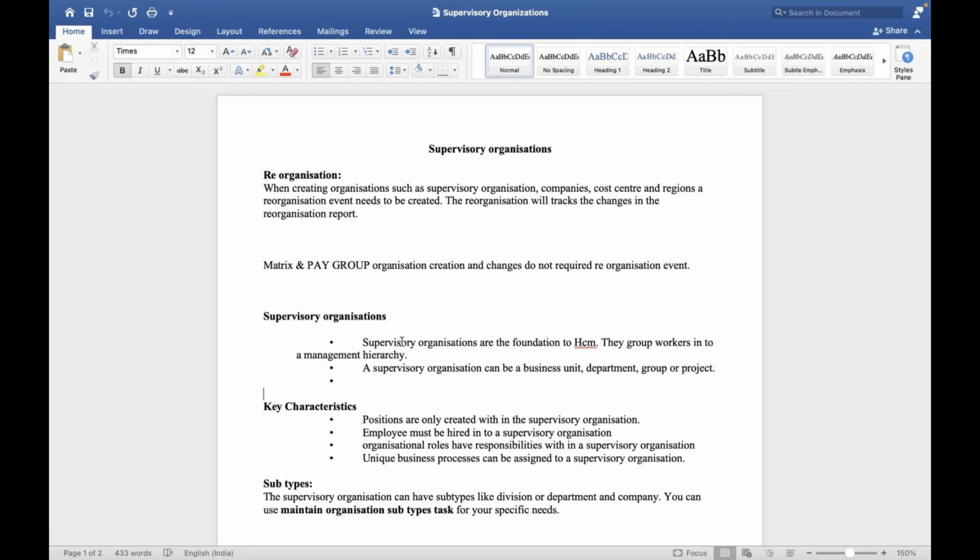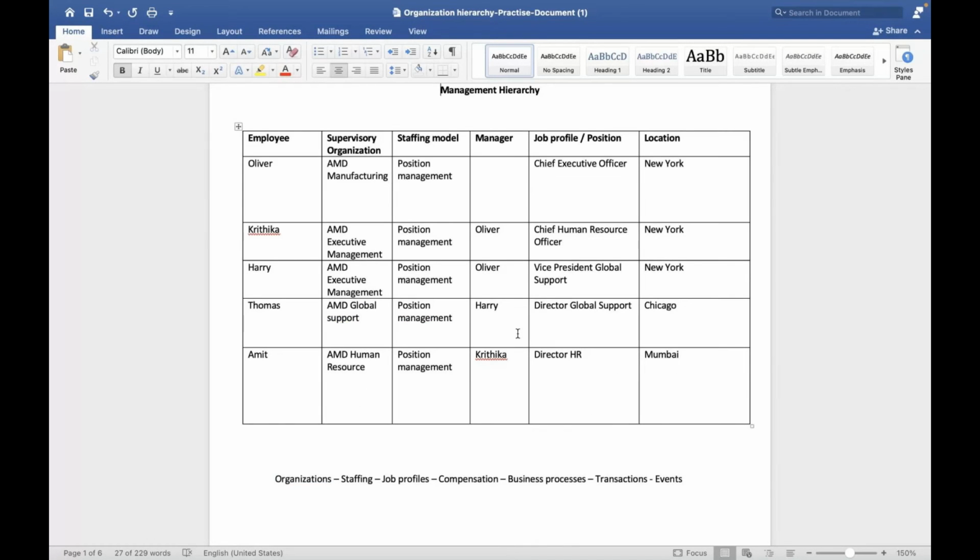Okay, now let's see. Once you are clear with this definition and key characteristics and make the customer understand, you can give the sample data, and the customer will populate all the required data, something like this. So to create this supervisory organization, we must need this data. Okay, what data we need?